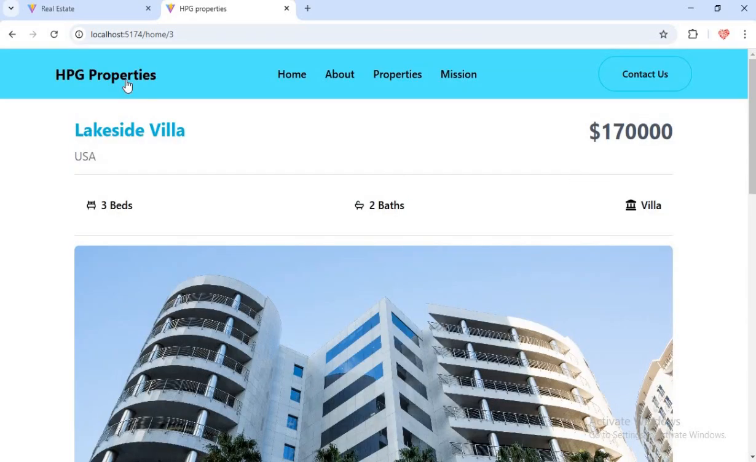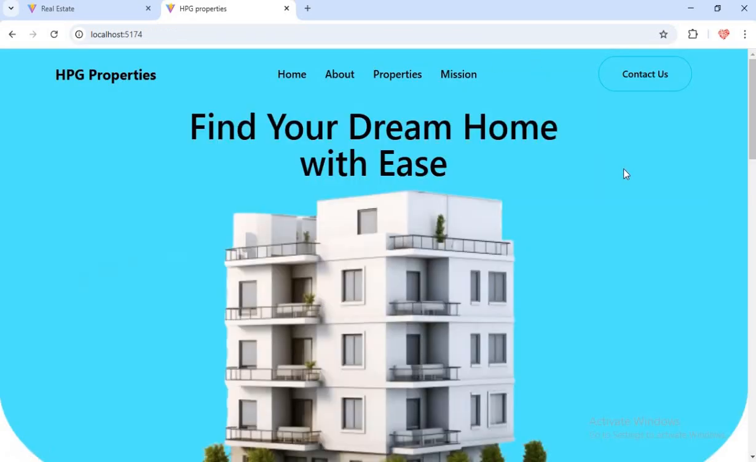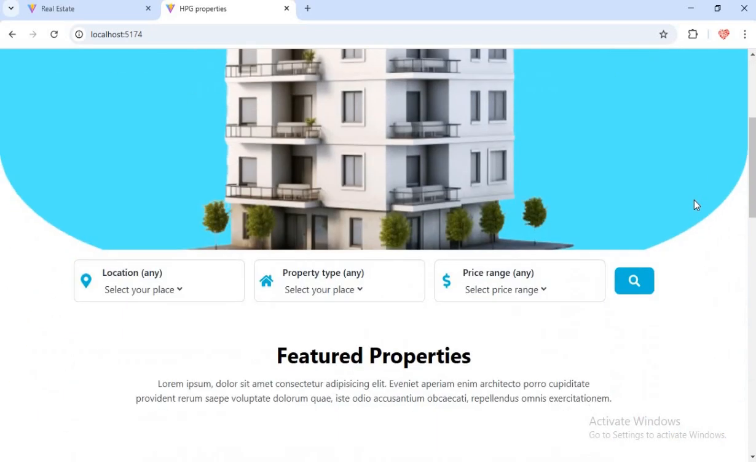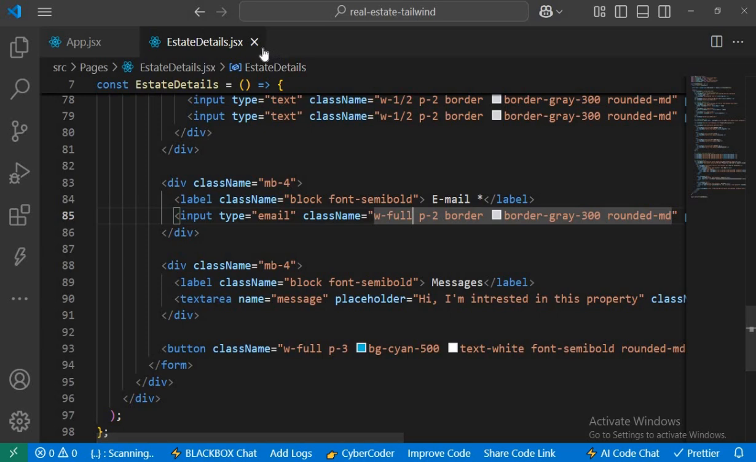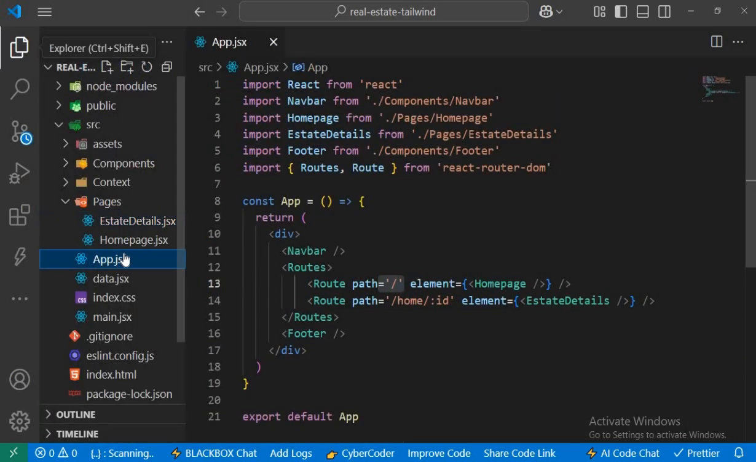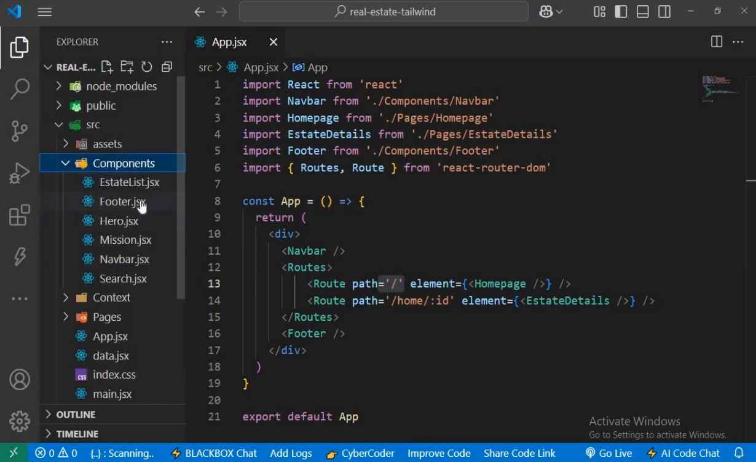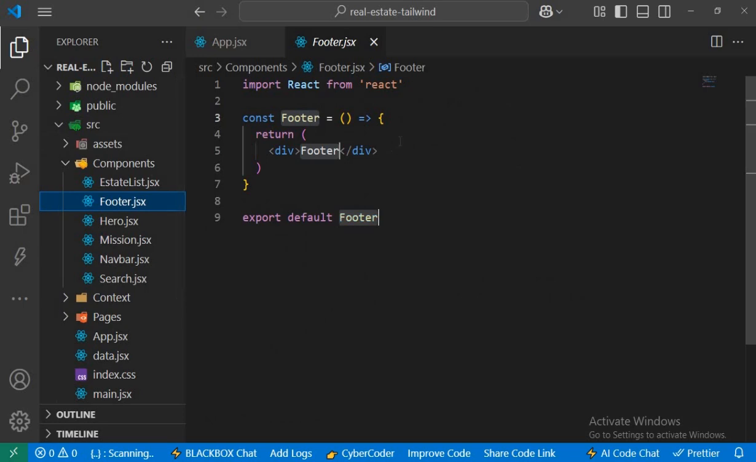Now we need to start on the footer. The footer is going to be on every single page, whether it's the property details page or any page, our footer is going to be there. So we need to create our footer and style it. So we're going to close the estate details, and then we're going to open our components again. Then we'll start with our footer.